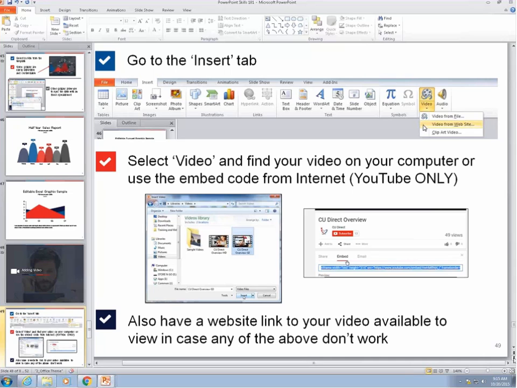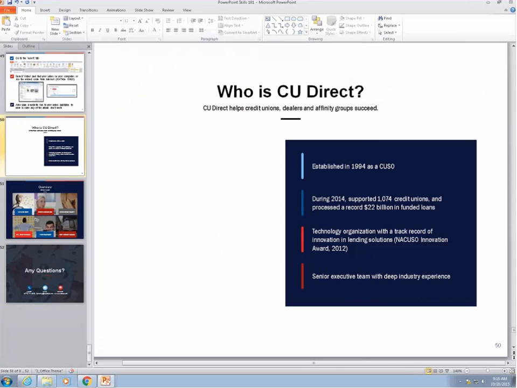But we do recommend that you use the file on your computer. You can use YouTube, it's another option, but we suggest using the file off of your computer instead. And just to make sure that, in case any of these options fail, you have an external link or a flash drive with your video available to you, so that in case YouTube fails, or a file on your computer fails, or the PowerPoint isn't updated, then you won't have to worry about your video not playing when you're presenting. So let's show you some examples of that.